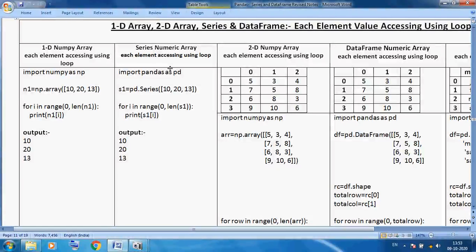So today I am discussing how to access each and every value of our numpy 1D and 2D array, and comparatively I want to teach pandas Series and DataFrame. So one by one, with the help of a for loop, we can access each and every value. Directly we can display, but I want to touch each and every value. So it is very helpful to check each and every value.